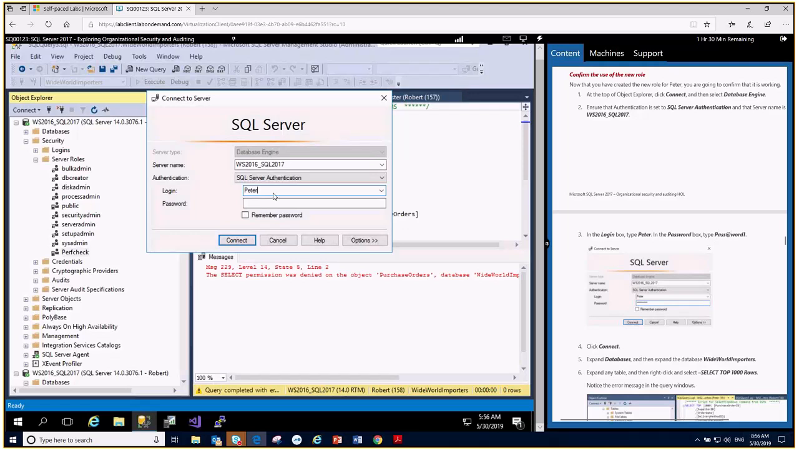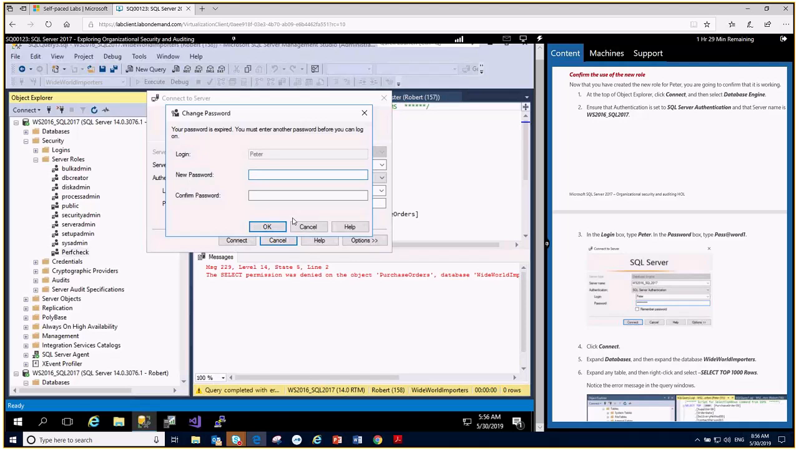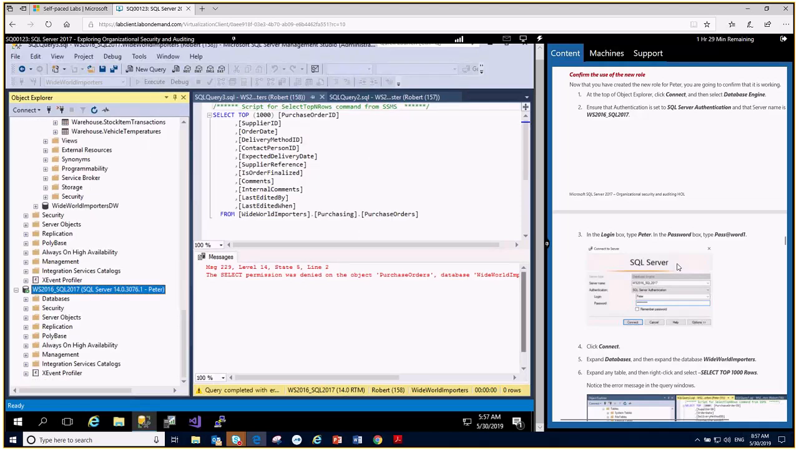Of course, the password is always going to be PASSWORD1, which shows in step 3 as well. And click on Connect. New password again. I'm going to confirm the password and click OK. All right, so we are logging in as Peter.